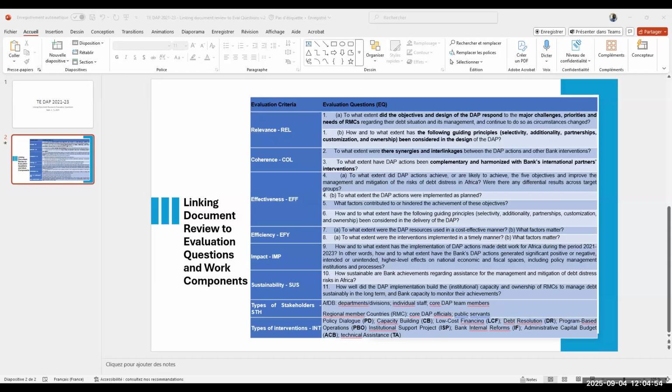So it is in Annex 10. So in Annex 10, it's an annex for you to collect the data about the achievement of the project. So you see this table.